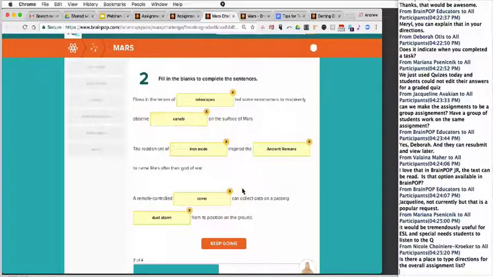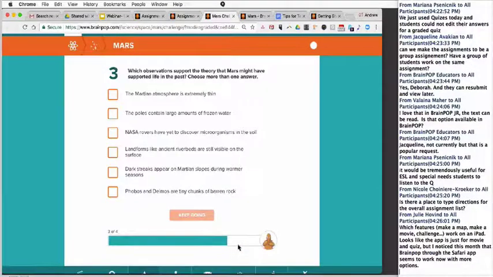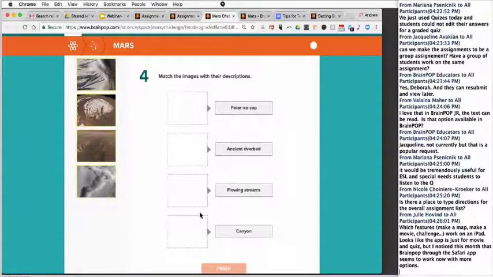There we go. All right, so you can see a little bit of critical thinking there by default going through, even though I may not have known the answer correctly. Which observations support the theory that Mars might have supported life in the past? I'm just going to do this randomly. 1, 2, 3. So this is a multiple response question, and match the images with their description.